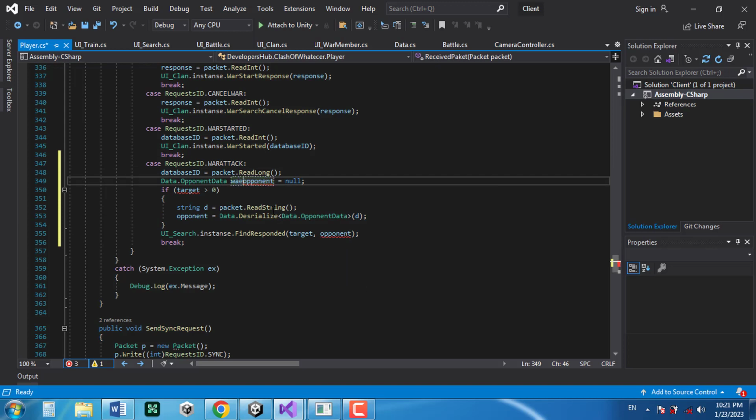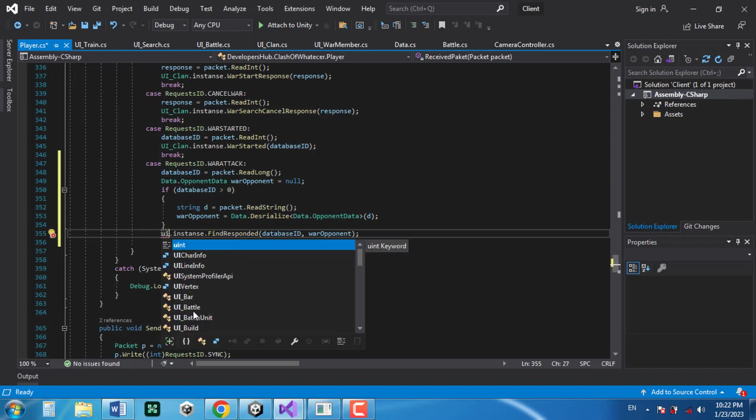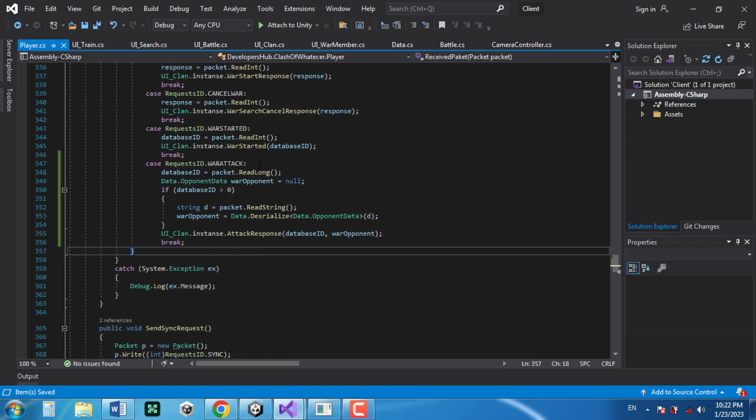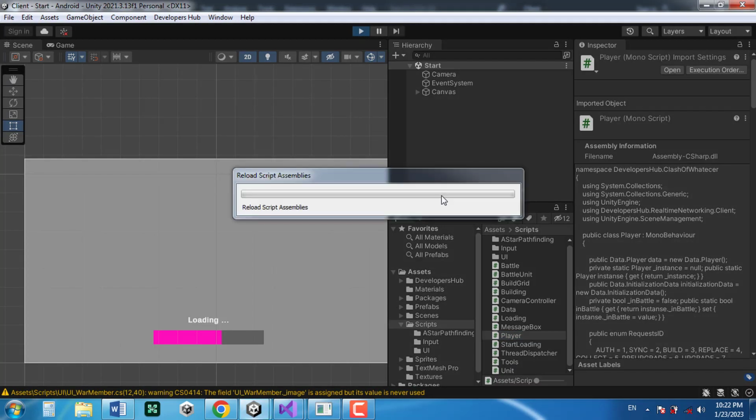And let's say this is war opponent, and I'm just gonna copy that, paste it for this one and this one, and this is of course is going to be database ID, and this is also going to be database ID. And let's say this is UI clan, and this is going to be attack response, and that's it. Let me save this. And hopefully this is the last time. Well, server is already running. Let's just start the client.